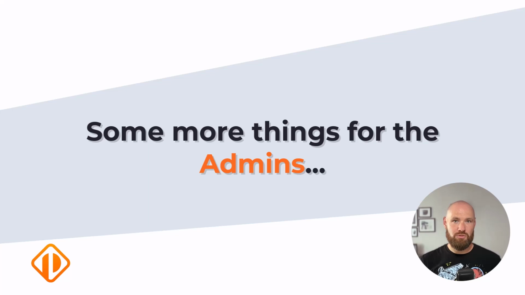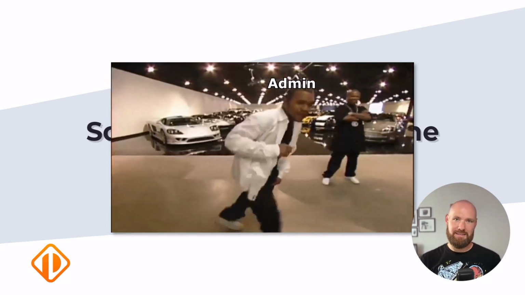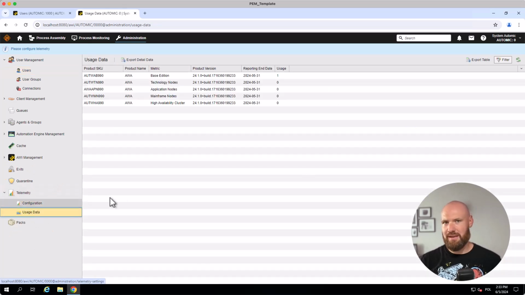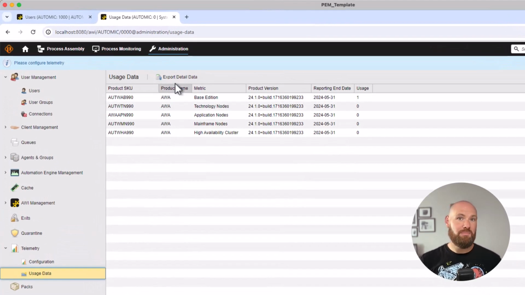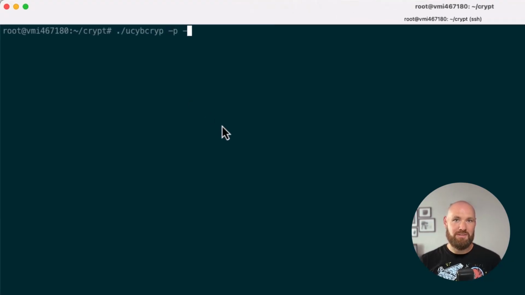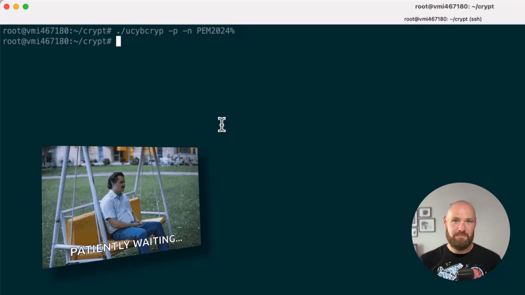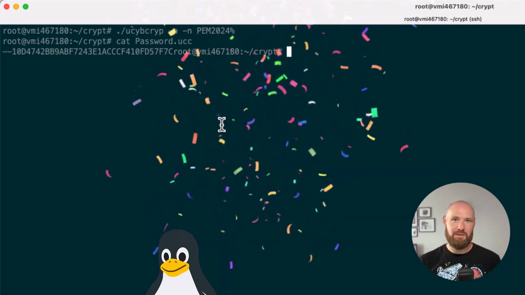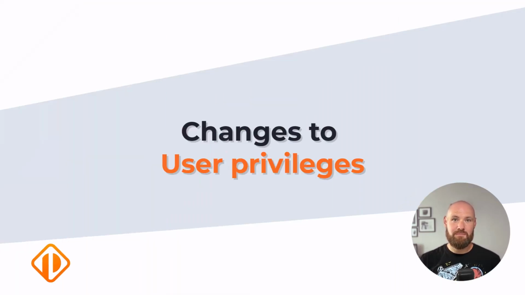But there are even more new features in V24.1 that will impact admins. You can download the telemetry data not only via REST API in CSV format, but also in AWI. For this purpose, there is a new button in the administration view. Many admins have probably been waiting for the next change for a very long time. The encryption tool UCYB-Crypt is now also available for Linux. Until now, it was only available for Windows. The biggest block of changes for admins concerns user privileges, and a lot has changed here. The introduction of Automic SaaS was likely the reason for these changes, so let's take a quick look at them.